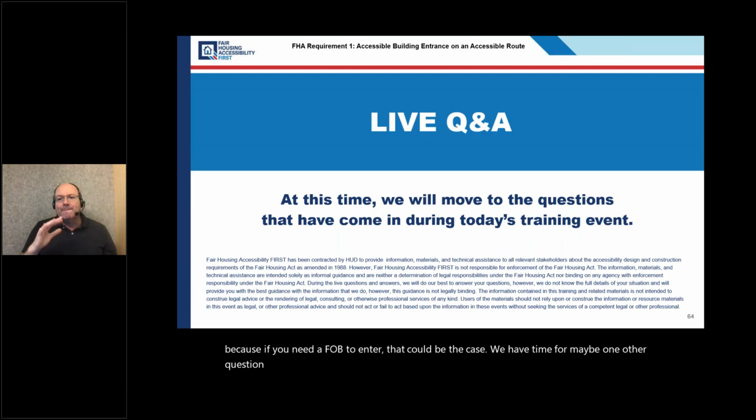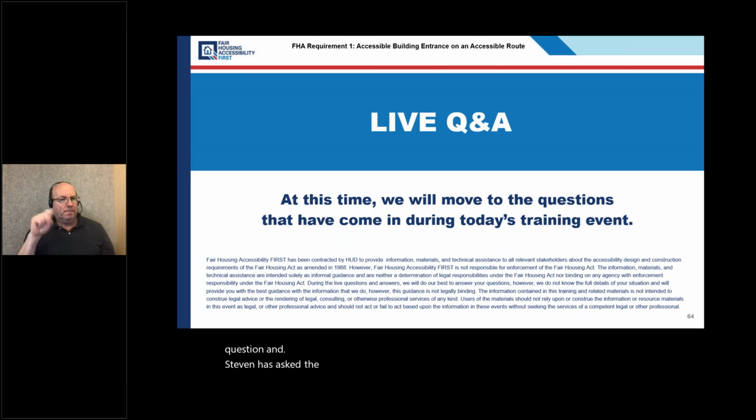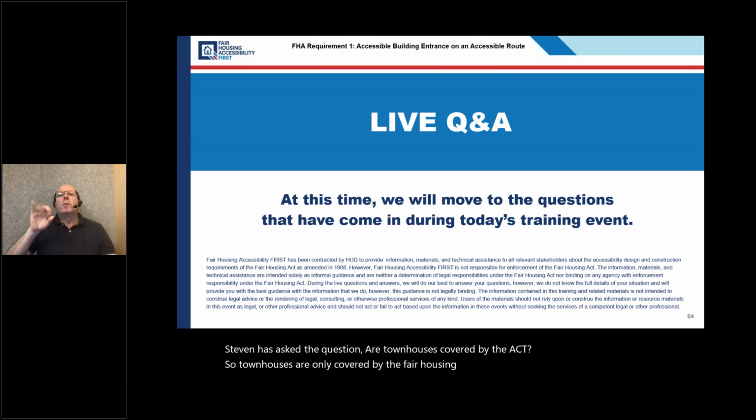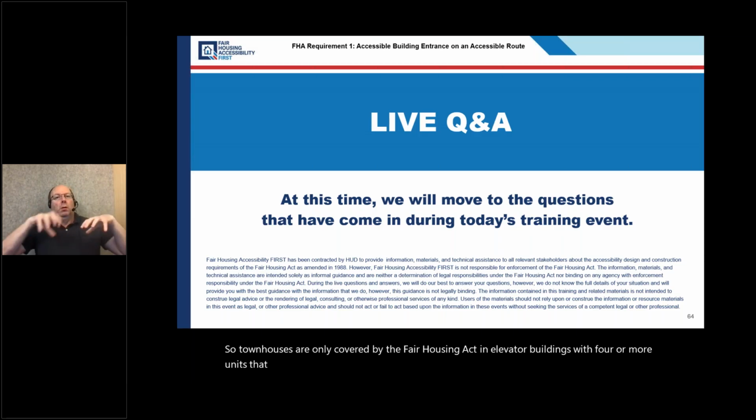Stephen has asked the question, are townhouses covered by the Act? So townhouses are only covered by the Fair Housing Act in elevator buildings with 4 or more units that are built after March 13, 1991.